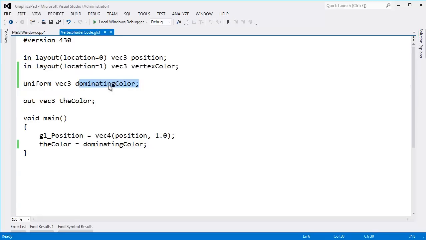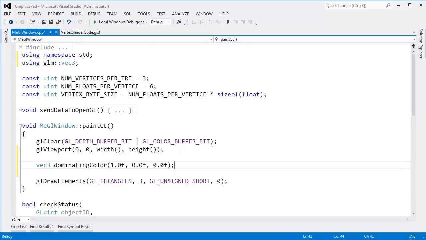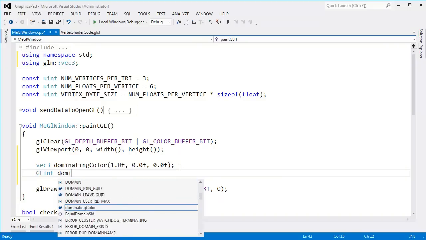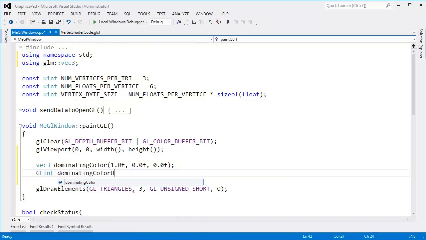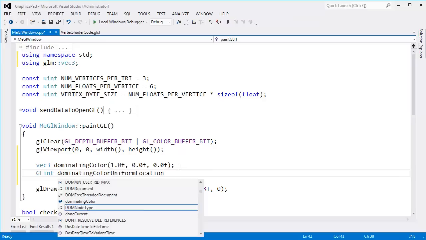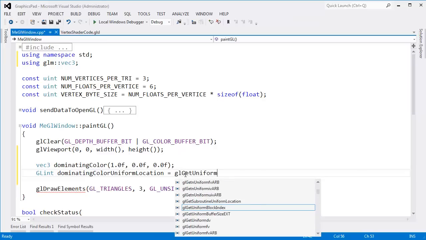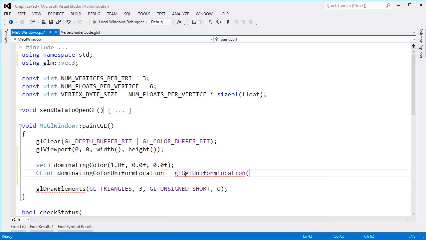And the way I do that is by getting the location of this uniform inside of my shader. So let's do exactly that. GLint dominatingColorUniformLocation. That's a long variable name, but I hope it's descriptive enough, and I'm big on readability. glGetUniformLocation takes two arguments, the program ID and the name of the uniform I'm looking for. The program ID, we don't have it up here.